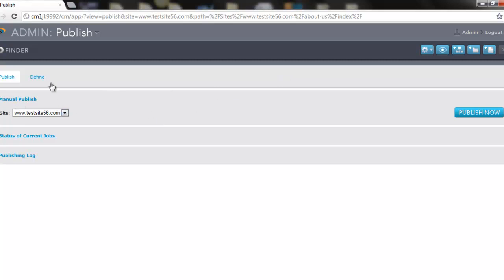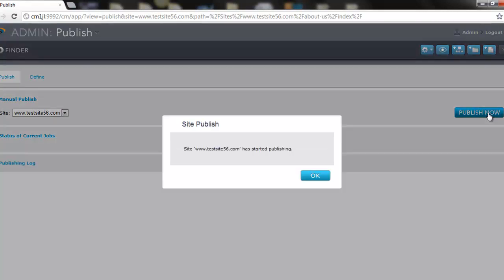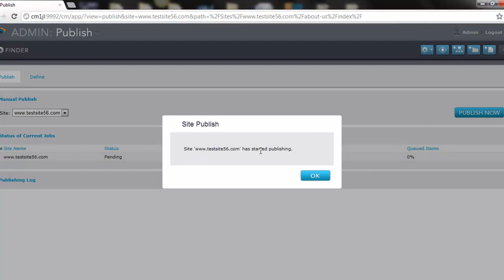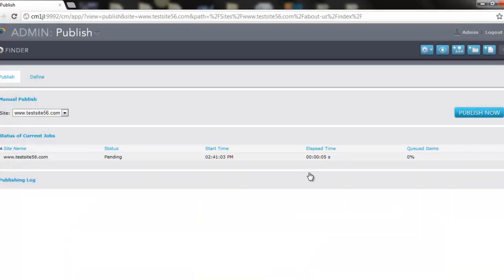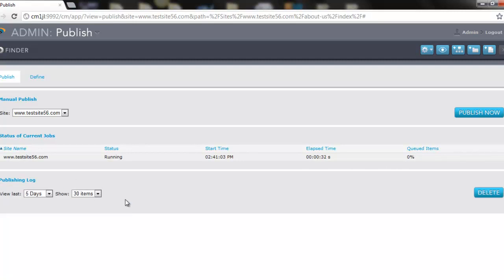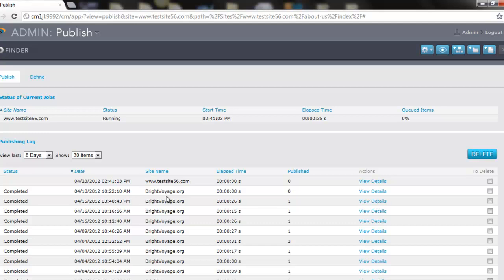Once that definition is set for FTP, or if you're going to publish locally, you would simply click Publish Now, and then a dialog will pop up saying it's started. And under this link is the status of the job. So it'll basically tell you what the status is, what time it began, how much time has elapsed, and what's in the queue to be published up. Down below you have the publishing log, which can give you information about past publishing jobs.